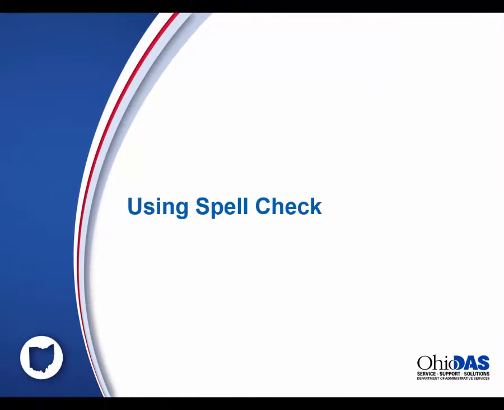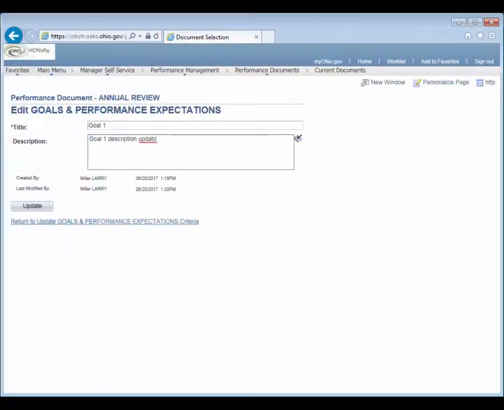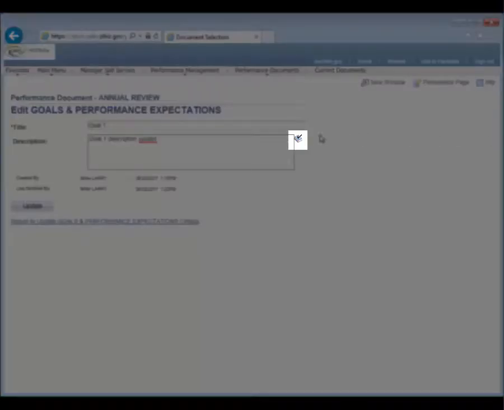Wherever the Spellcheck icon is displayed, it means that Spellcheck is available to be used for the text that is entered in the associated text box. Note that Spellcheck looks at each individual description or comments text box, not the entire evaluation document. Once you have entered the appropriate text in a text box, click the Spellcheck icon.